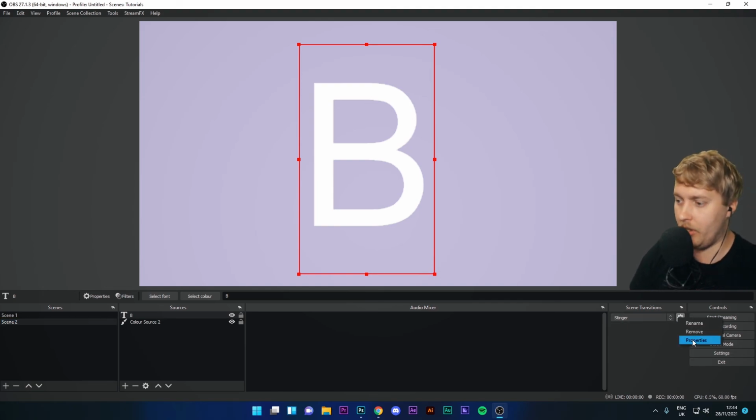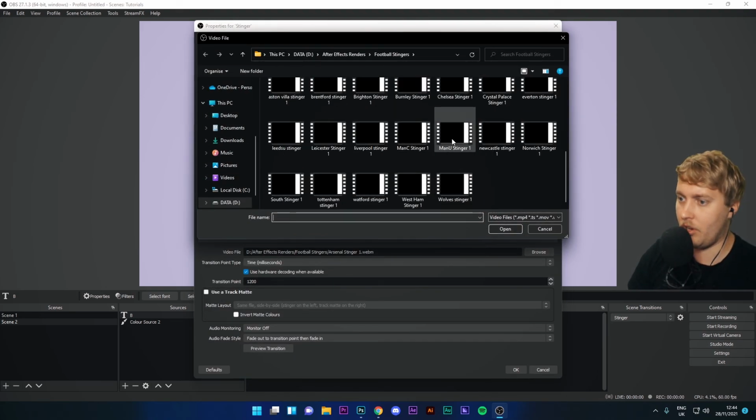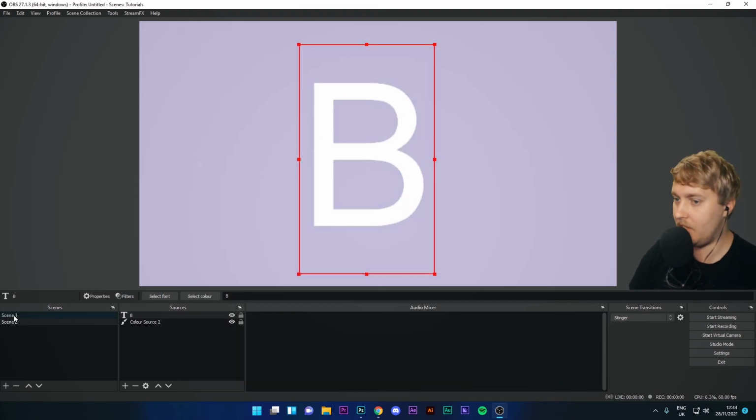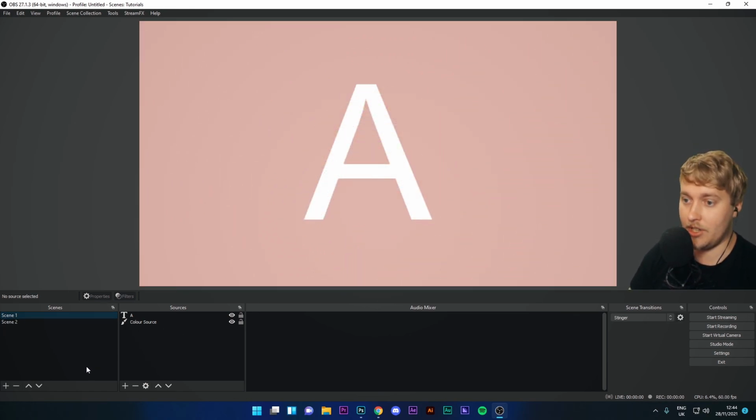Just to be devil's advocate, let's try and use a different stinger. Let's go browse and let's go Man United and just see if it works the same way. This is a different stinger, same transition point, scene 2 to scene 1. And there we have it, the same stinger transition.